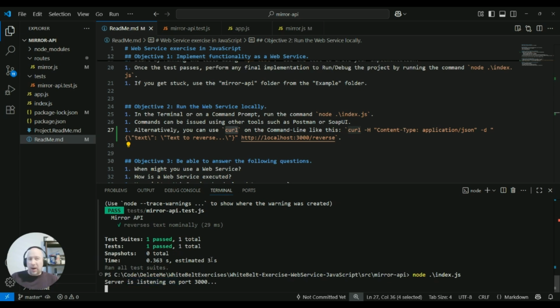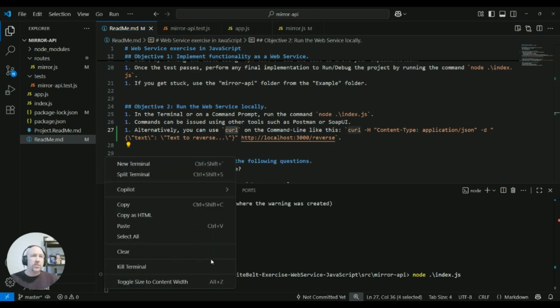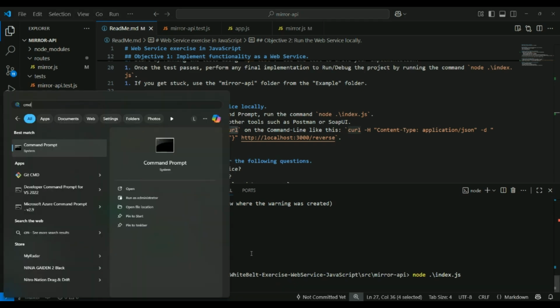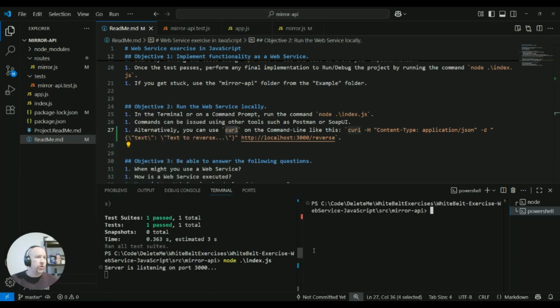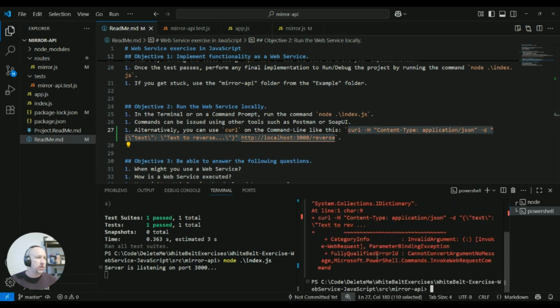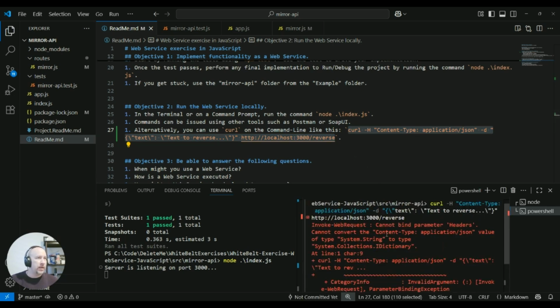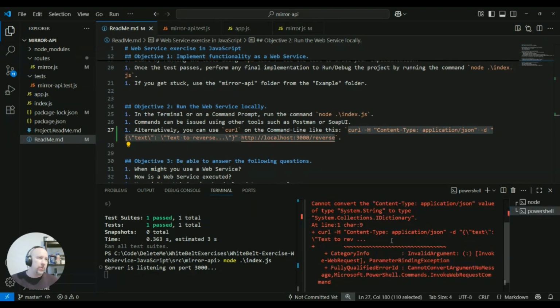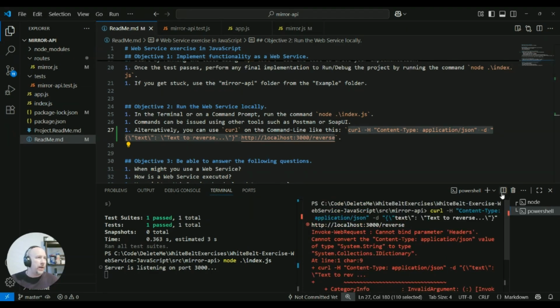So I can open this up in a browser, but it's not going to really do much for me because I can't do a post in the browser. So instead, I could probably just open this up in a new terminal window right on the right. We're going to run this curl command. Let me copy it to my clipboard. Oh, we have a problem. Can't bind headers. All right, we may need to do something else if we're doing curl on PowerShell.